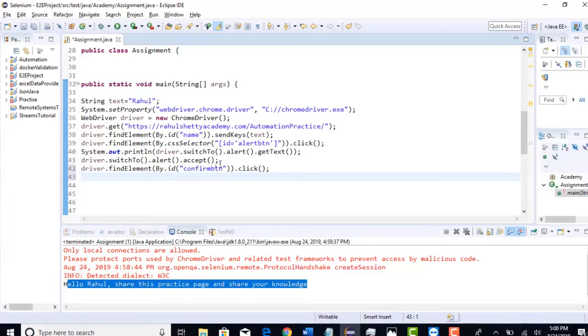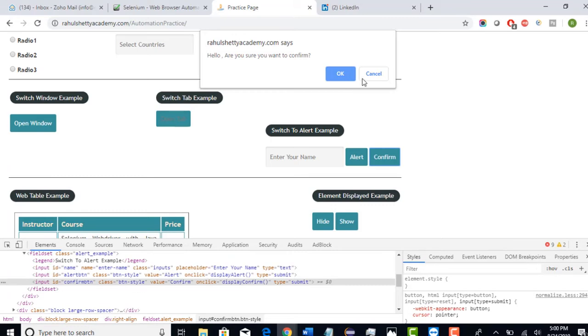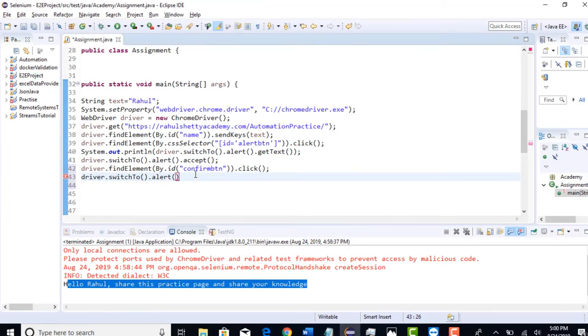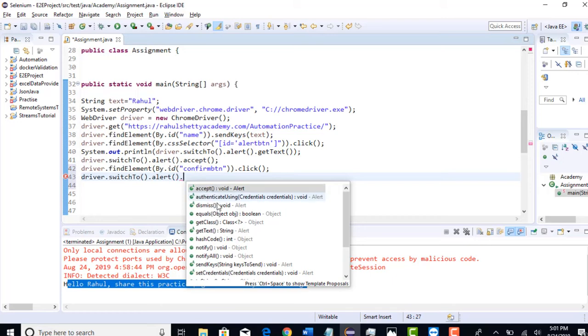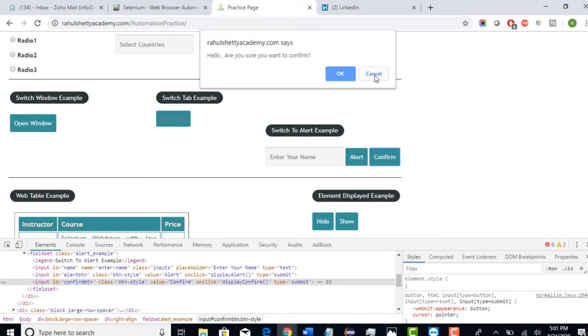Again you have to switch your driver mode to alert, and if you want to click on cancel, there is a method in the Alert class and that is dismiss. Basically, if you want to click on OK, a positive note, then you have to use the accept method. If you want to apply any negative mode like cancel, no, sometimes you might have yes and no here.